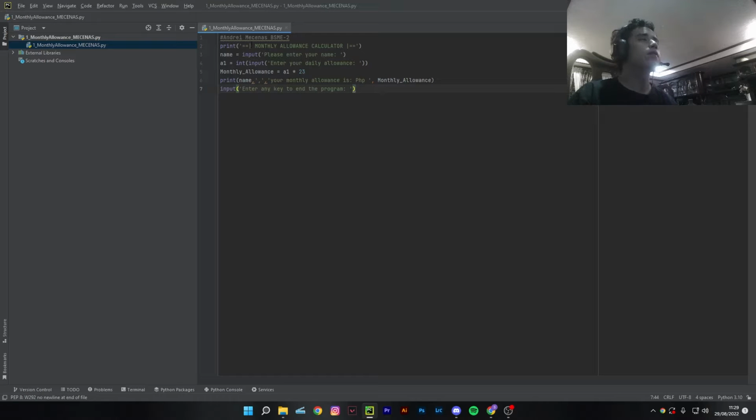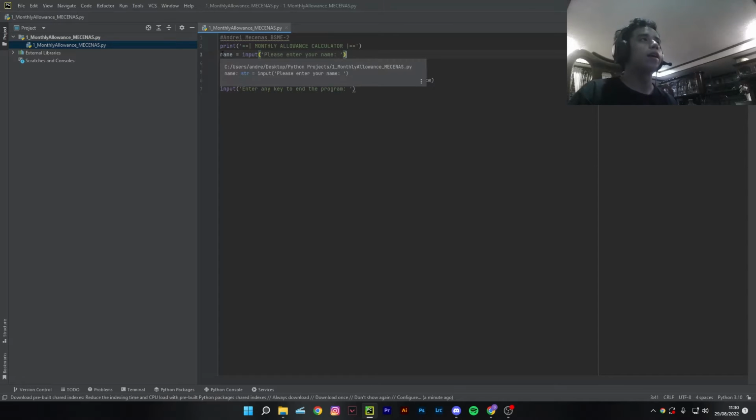So here in Python, PyCharm, the first line will print a title for the calculator. I named the calculator Monthly Allowance Calculator. The next line would enable the user to input his or her name, and this is represented by the variable name equals input and the text that would ask the user for his or her name.